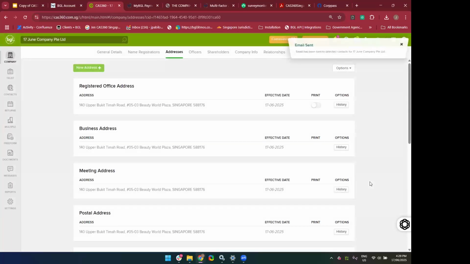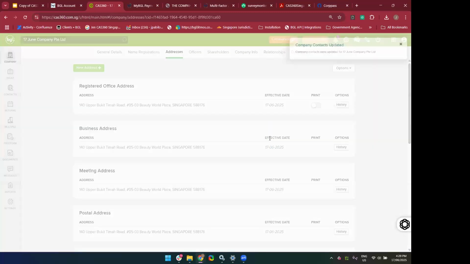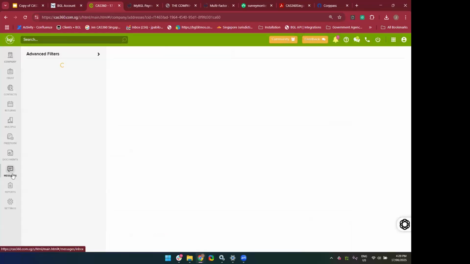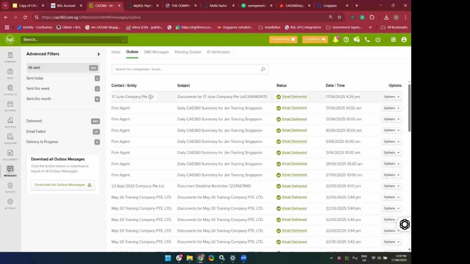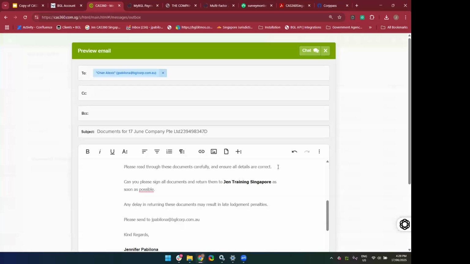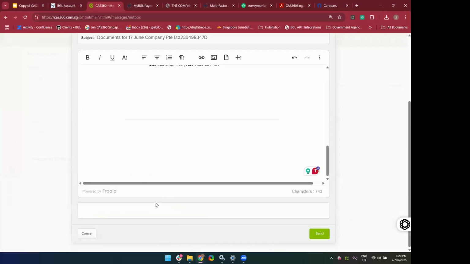So if you recall earlier, when we were going through the message page as well, all emails that are sent directly from CAS 360 to your client's inbox will be saved under your messages and outbox. So you can see right over here that under emailed delivery successful, you can preview what the email content was and also the attached document, which is the change of registered office of this company.